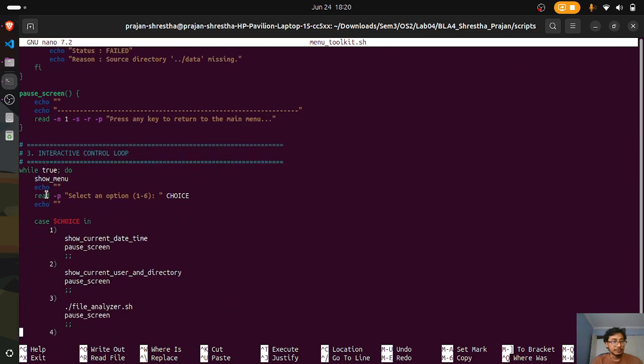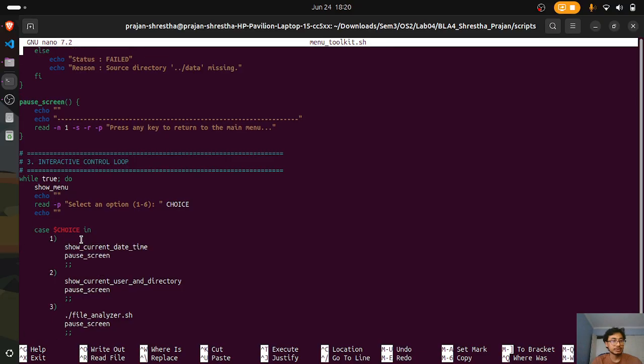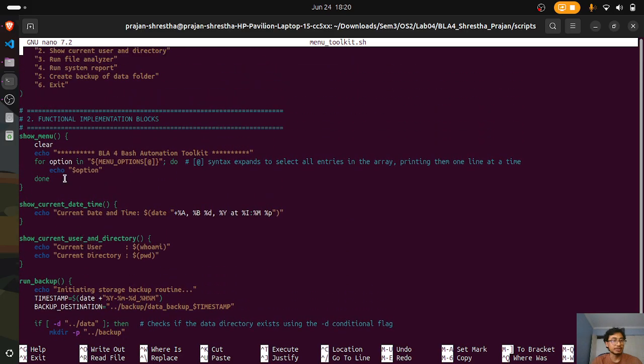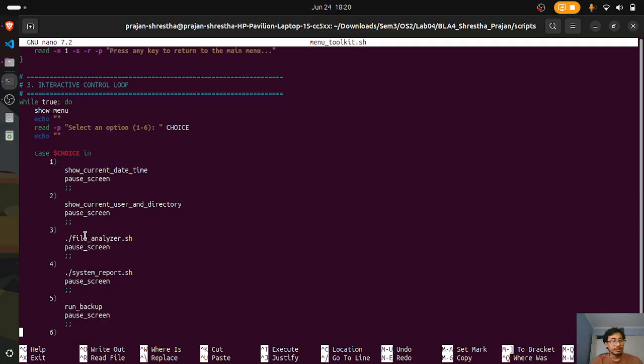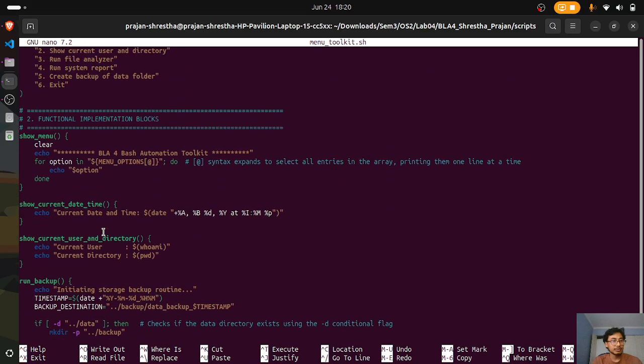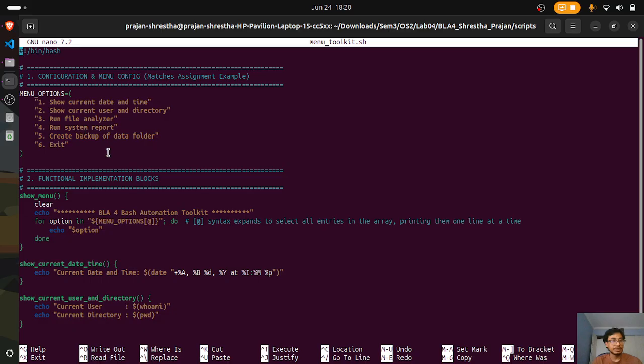And then we have the select an option. So the user selects the option. If the user selects one, it shows the current date time. This is also a function which we have already made. So this one will show current date time. And in the same way, we have the show current user and directory function, which we have already made. And then the third option is run file analyzer.